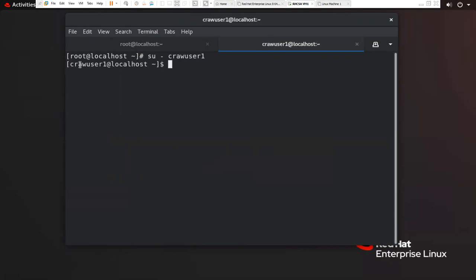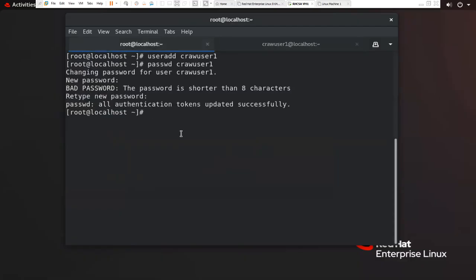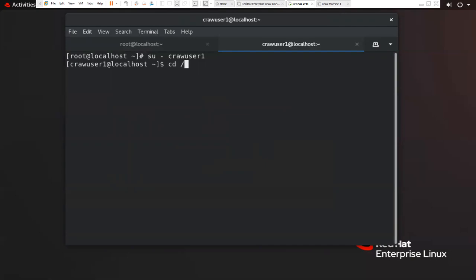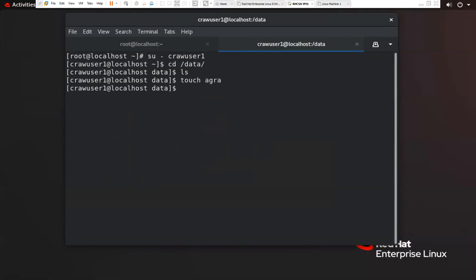So I log into this user and I want to go to this particular location. I want to check if I can access this or not. So I will show this /data. I'm accessing this particular folder and I want to create some files and folders. So how can I create them? Touch Agra, and create a directory, Delhi.